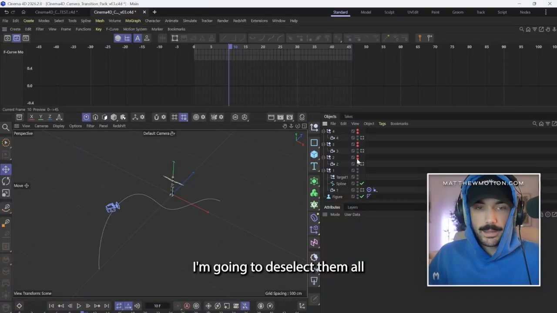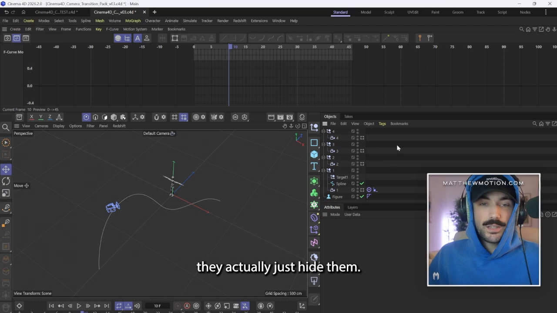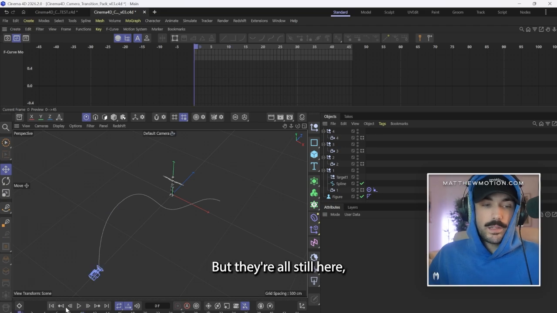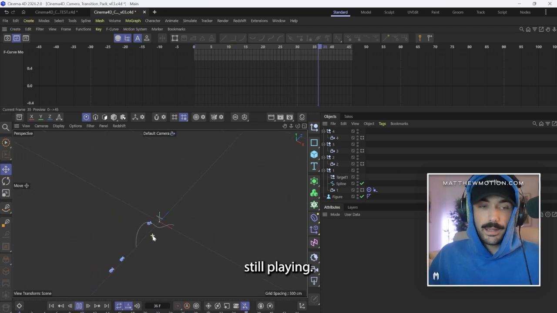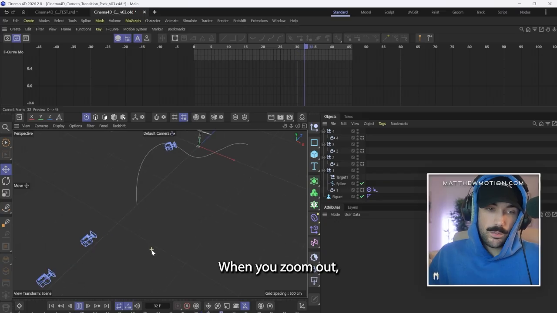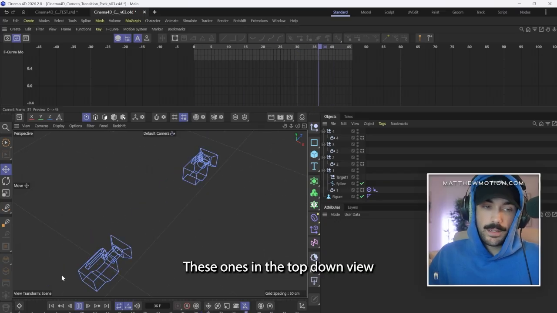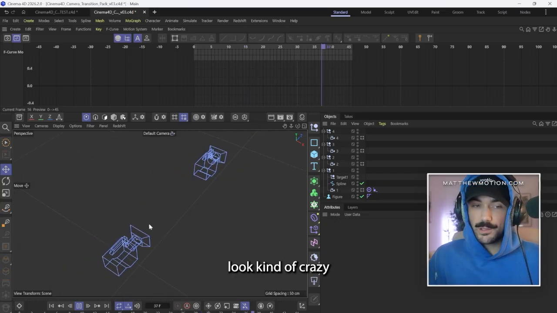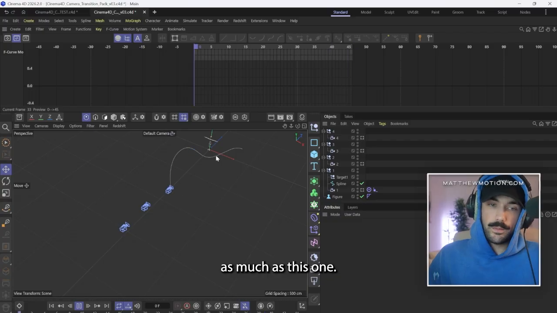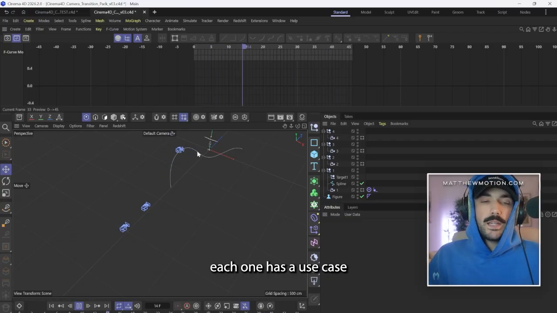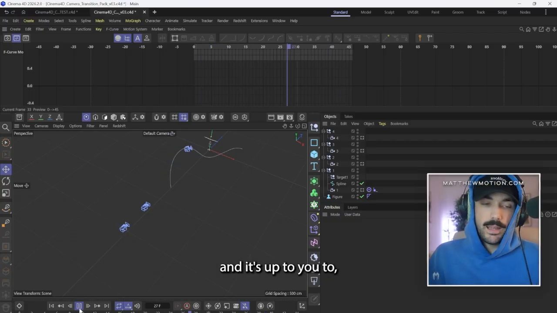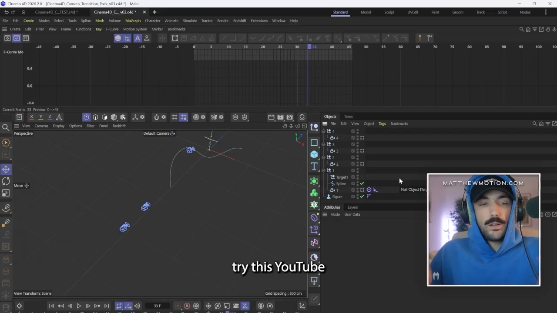I'm gonna deselect them all so you can see that these little red buttons on the side, they actually just hide them, but they're all still here, still playing. And there they are. When you zoom out, you can see them all happening. These ones in the top-down view look kind of crazy because they're not really moving as much as this one. You can see each one has a use case.